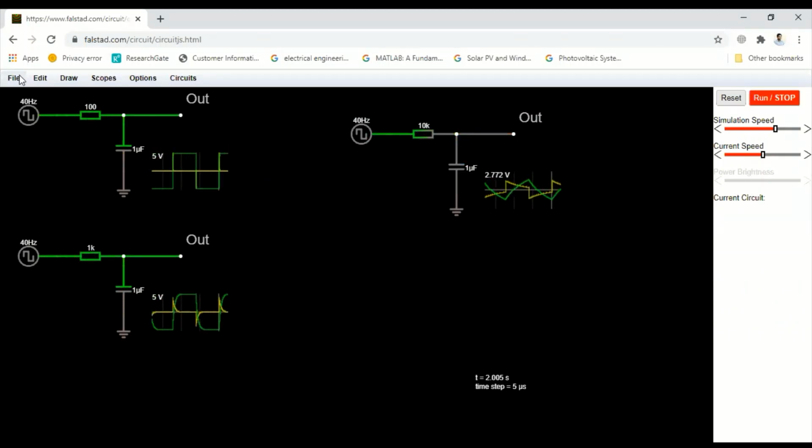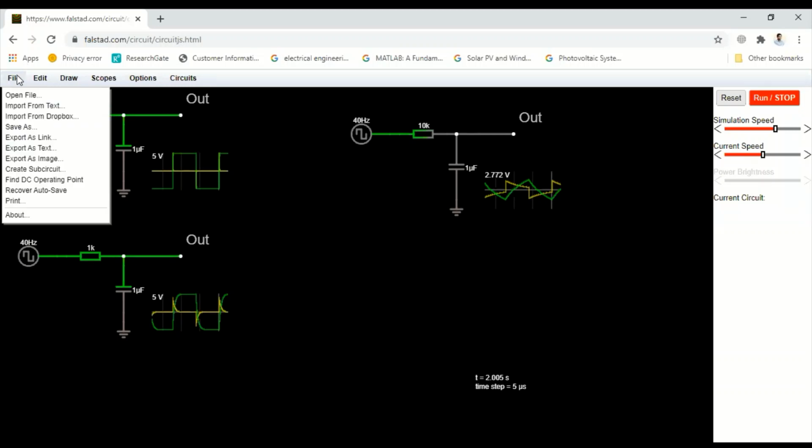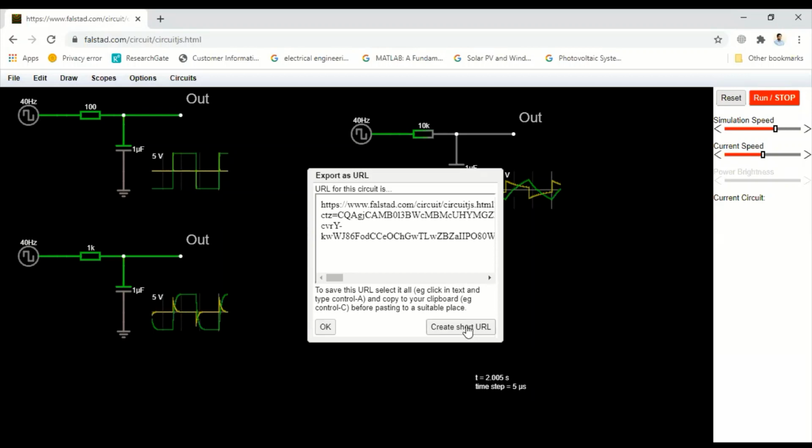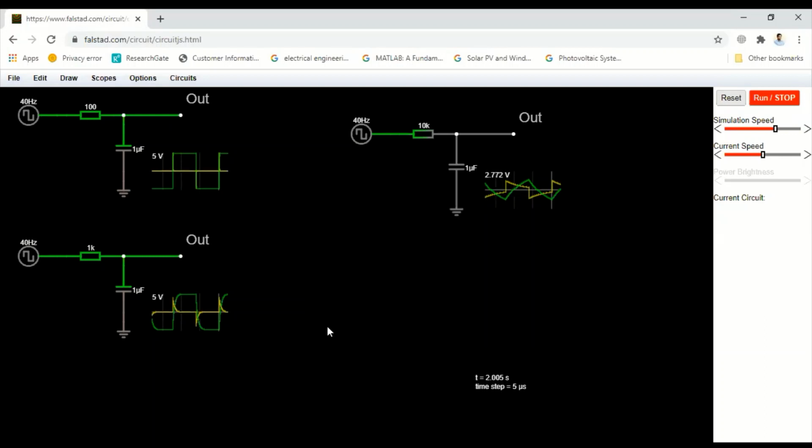The same circuitry you can export or save as a link, export as an image, export as text. Initially for study purposes, I'll export as a link. Create shorten URL, so you can shorten your URL. It will be shortened. Now copy this URL. You can use this URL and continue with your next circuitry. Hope you understood this one also.